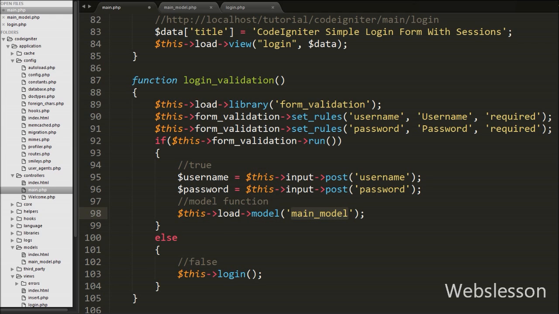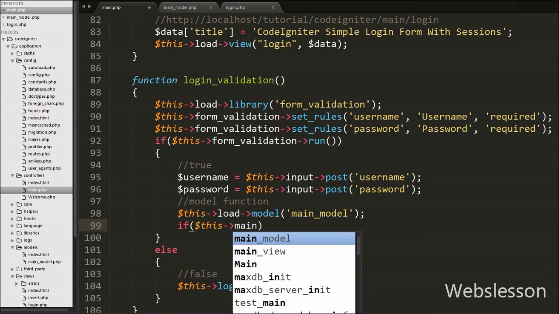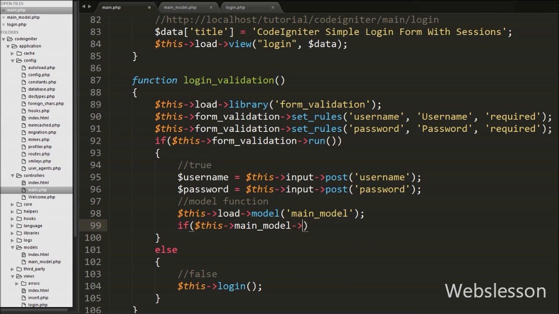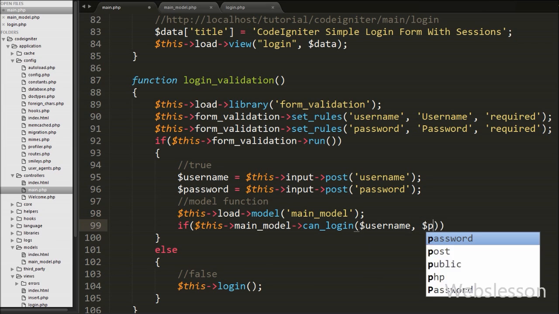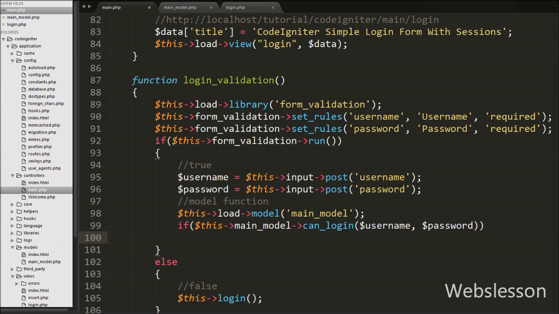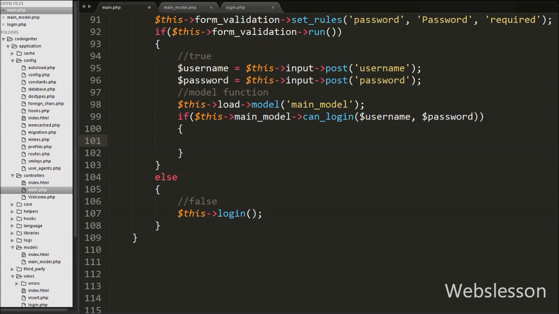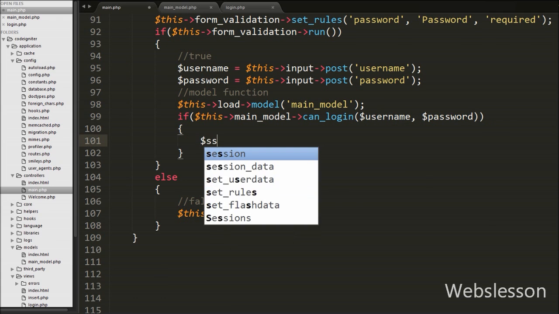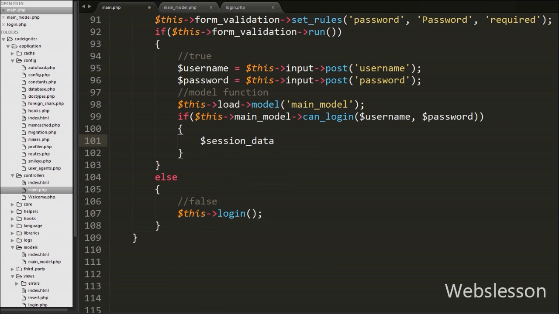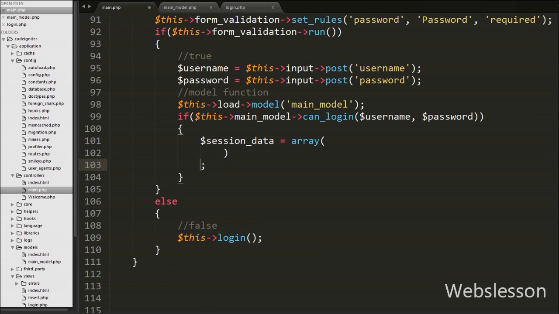Now we want to call the main model's can_login function here. So for this we have written an if statement with the condition $this with the main model name with the can_login function with two arguments, $username and $password, which we have already defined above this code. This code will check if we have entered the right login information, then it will execute the if block of code. In this if block we have written the $session_data variable equal to an array with key username equal to value $username. This is a simple array in which we have stored username data.